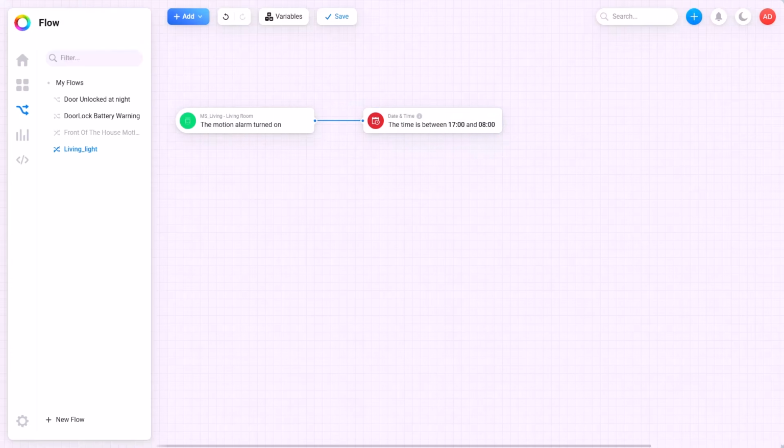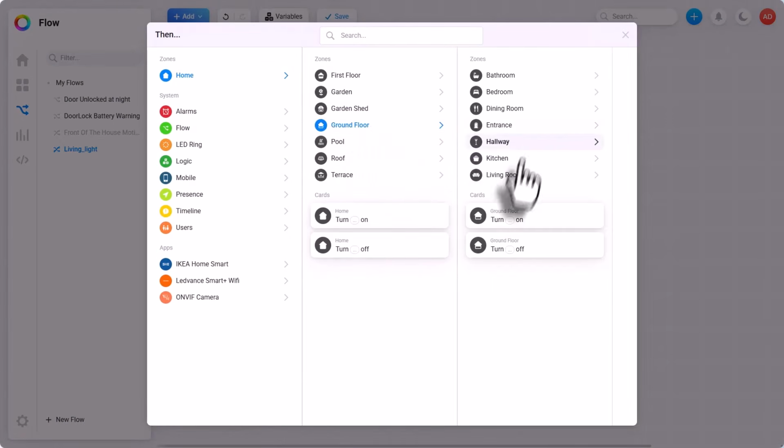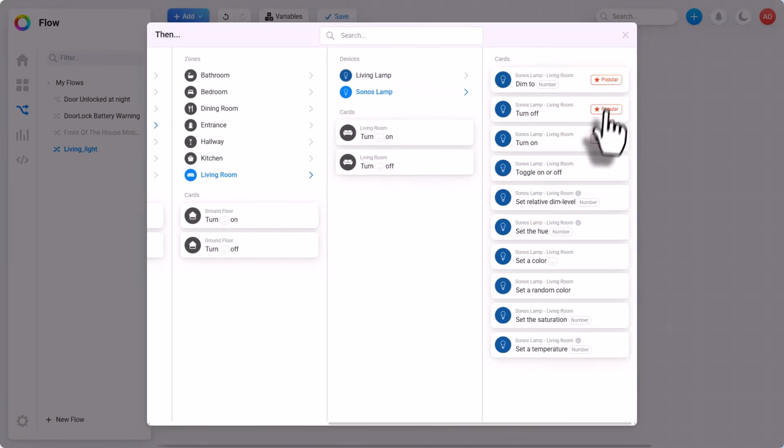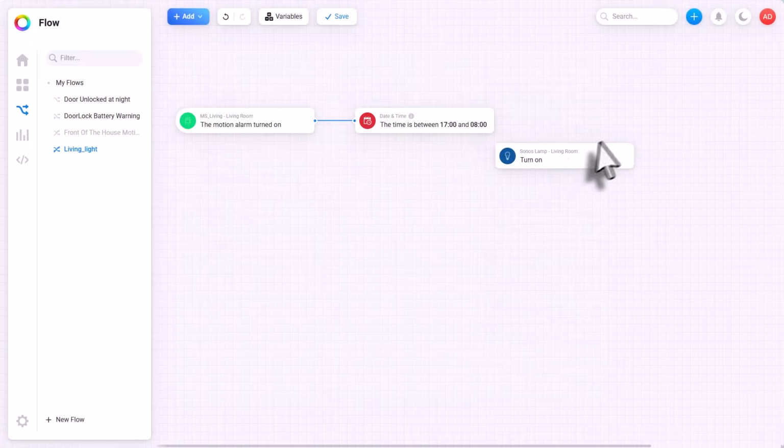Step 3: Now we need to turn the light on. Now we need to add an action. I click Add again, choose Then, and then I find my Ikea light. In my case it's the Sonoff lamp, and I select Turn On. I place the action block next to the others and connect everything together.